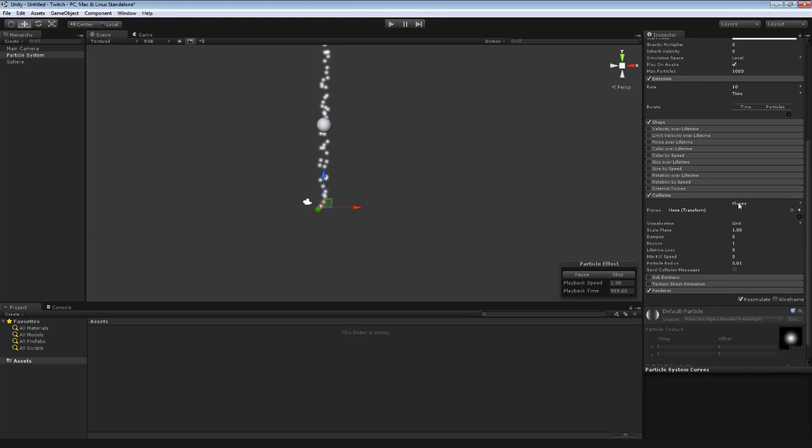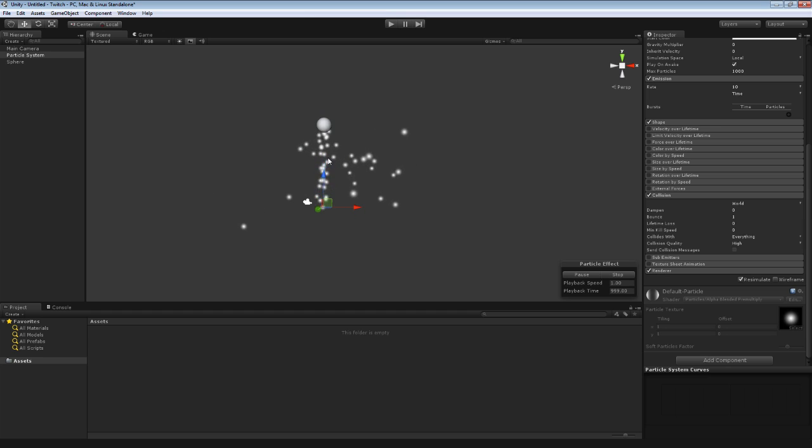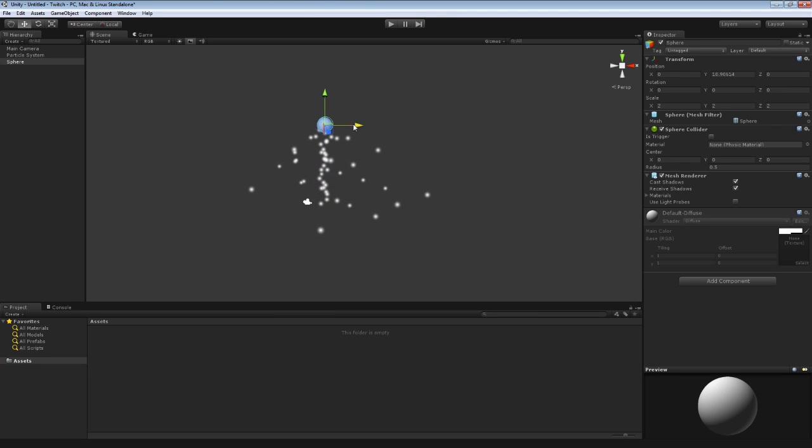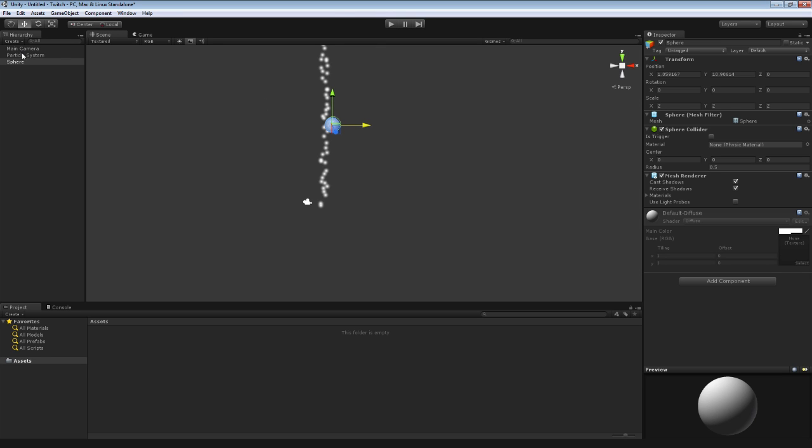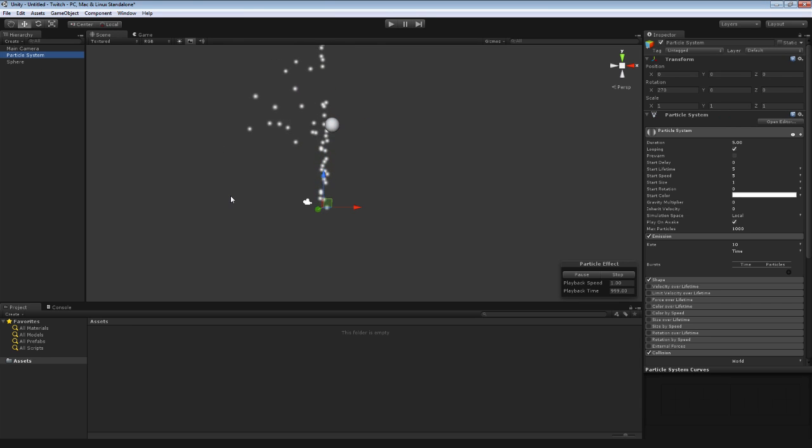So let's go ahead and set this to world real quick. World means that all your particles will collide with all the colliders in the world like you would expect them to. All right, so the particles are hitting the sphere, and if I move the sphere, then the particles will hit and bounce just like you would expect. So collision is turned on. And we can have as many objects as we want, and these particles will collide with all of them. Very simply.